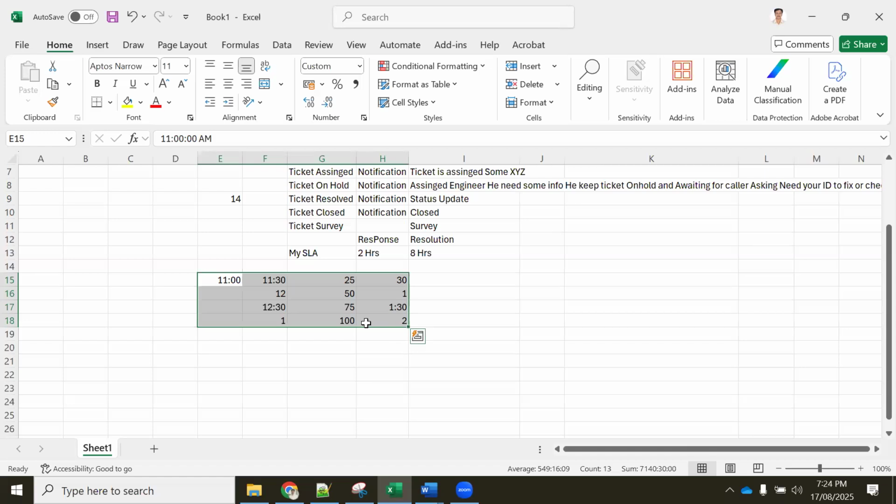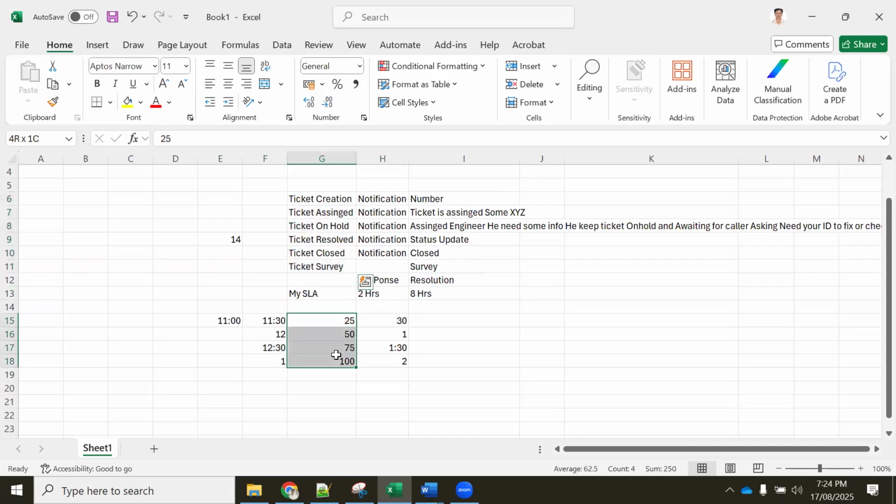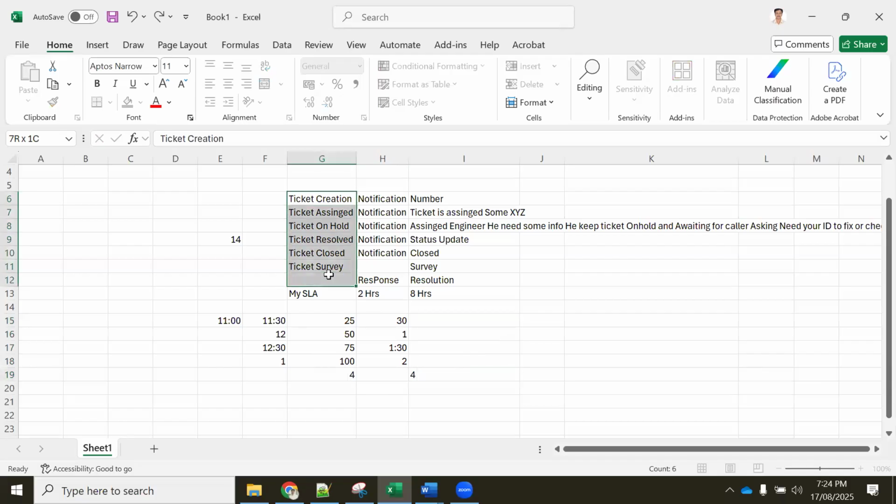Can you repeat the question? Okay. The question is, we configured 6 notifications here. Here we configured 4, and here we configured 4: resolution 4, response 4. Right? 4 plus 4, 8, plus 6 we configured. 14 SLA notifications configured in the incident table. Still a few more are there. Tell me what is that?